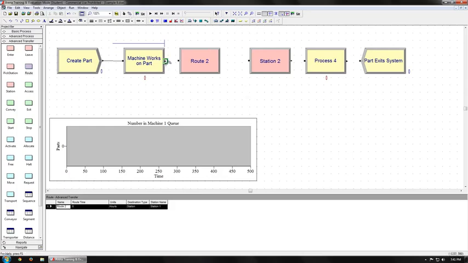So let's connect. You want them to come out of the first machine and go to the first route, or the route module here, and then you want them to come out of the station into process 4, which we will update here shortly, and then out of the process to exit the machine or the system. Notice nothing is going into the station here. That's perfectly fine. This route module will handle how they get here.